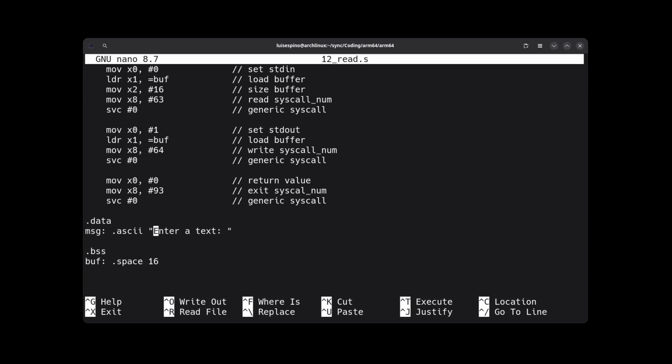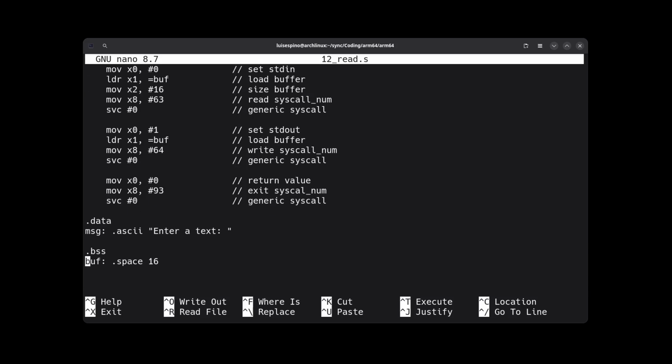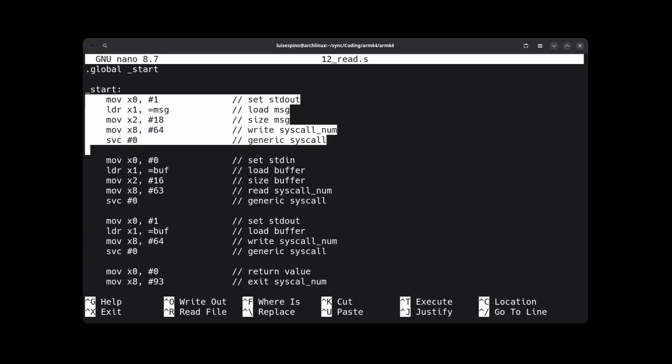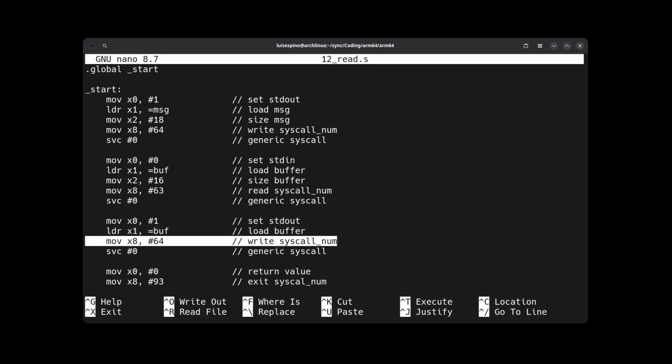The first line of each part is the code for output and input. In part 1, we print "enter a text". We use syscall code 64 in register x8 to write the text to the screen. In the second part, we use code 0 for standard input, the keyboard. We use the buffer of 16 byte size. For screen output, we use code 64, and for keyboard input, we use code 63, as shown here. With similar structure, code 64 is in part 1 and 63 in part 2.